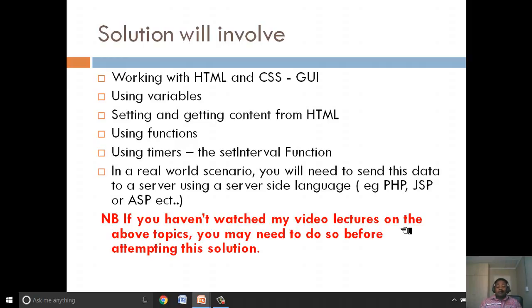In a real world scenario, you will need to collect this information, and here I'm referring to the amount of time the respondent spent writing the quiz. You will need to collect this information and send it straight to the server, of course for processing, either putting it in a file, a report, or in a database. And you could use languages such as PHP, JSP, or ASP.